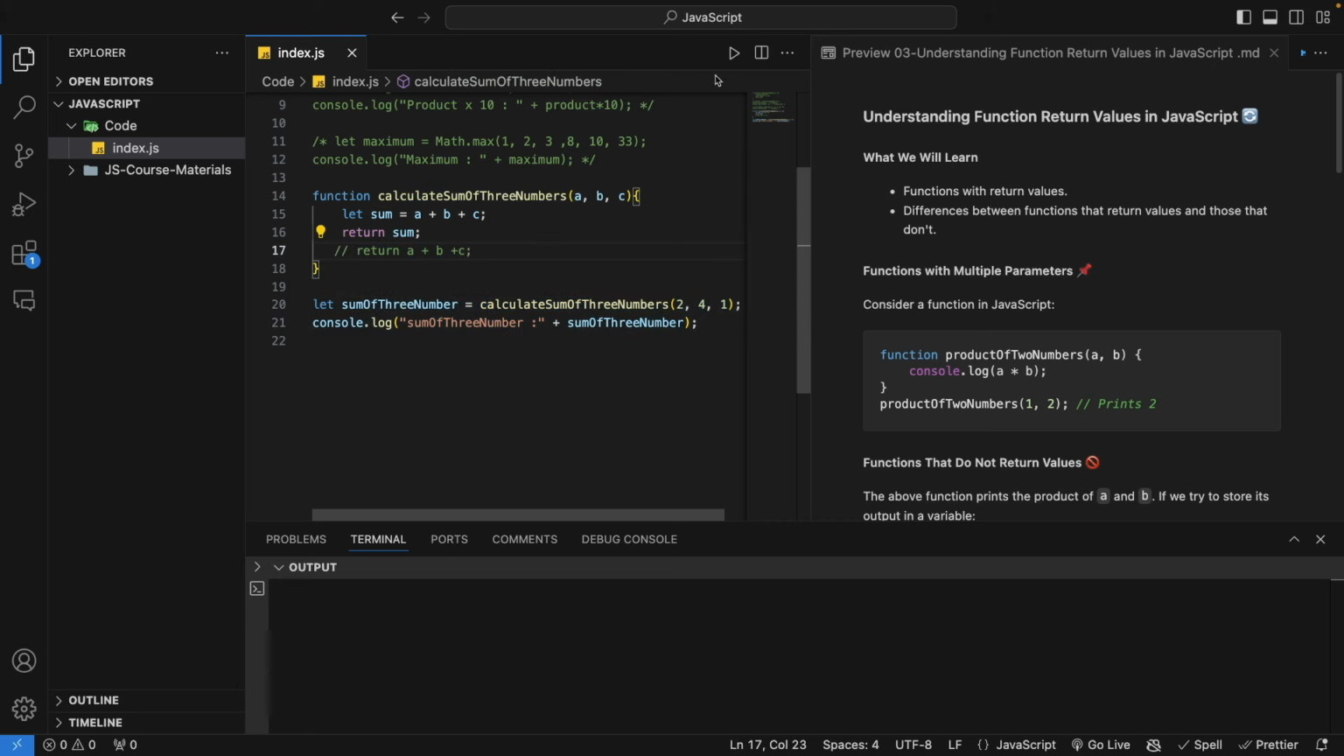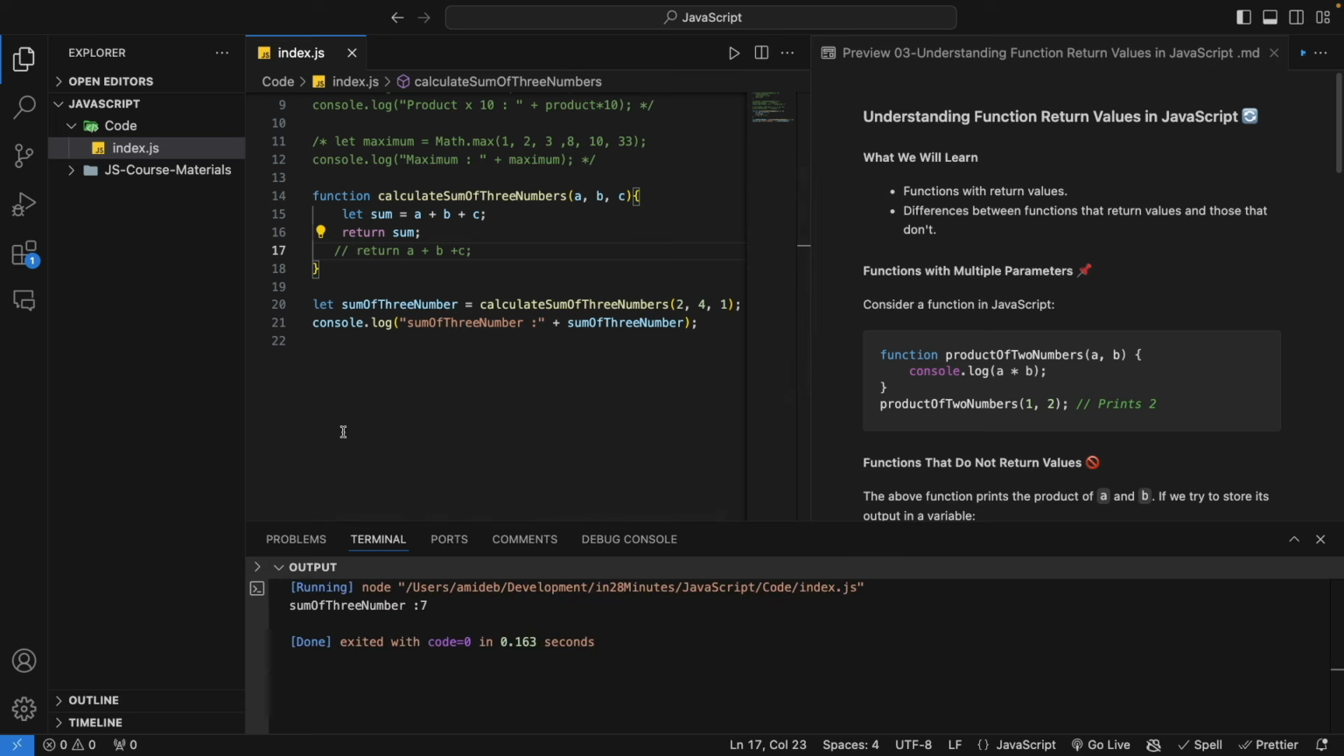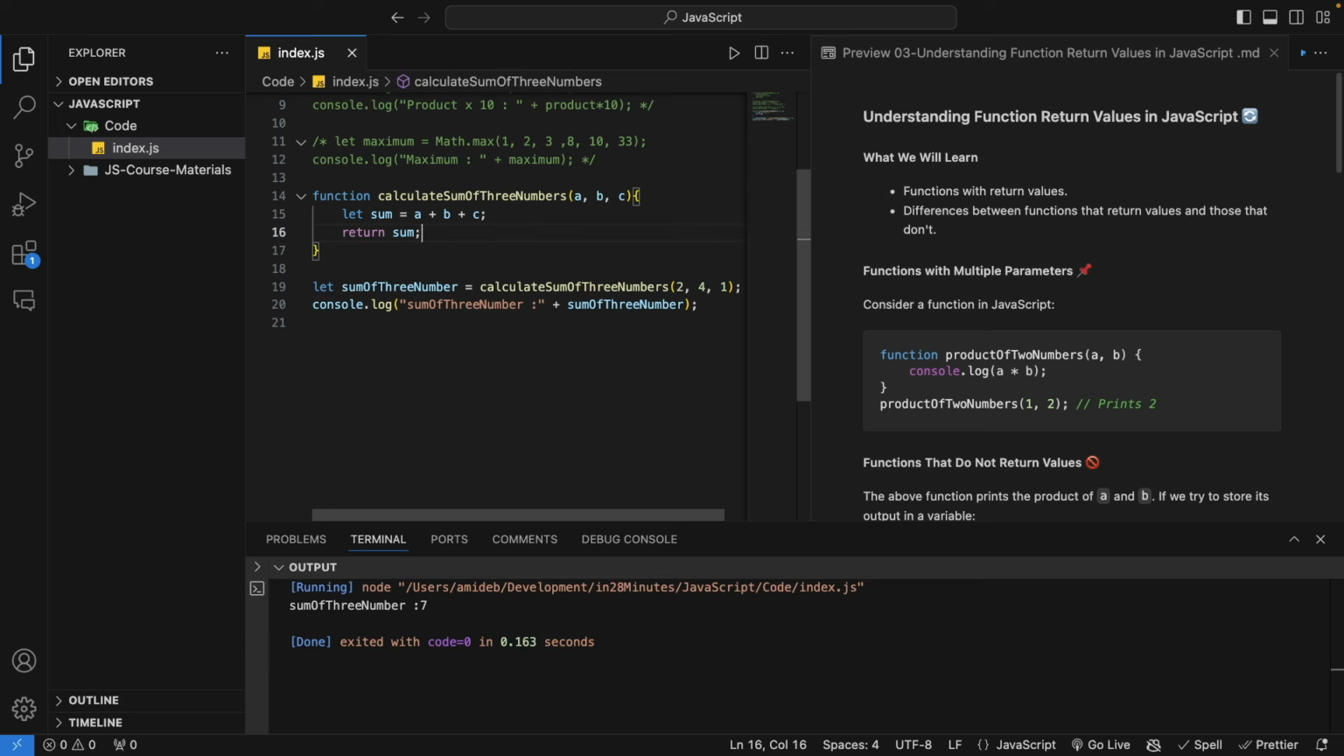Now if I run this code, the function is returning the sum of these three values, and then I'm storing the value into the sum of three number variable, and then I'm just printing it. For now our function is only returning a value. Let me remove this commented code. So can we do console.log and this return value together? Yes, we can. Let's try that.